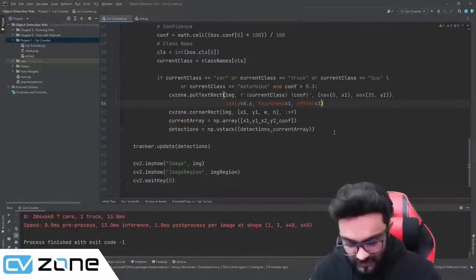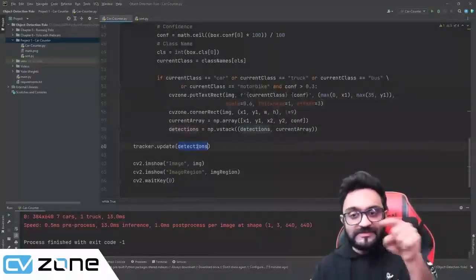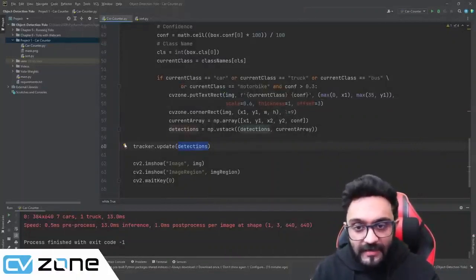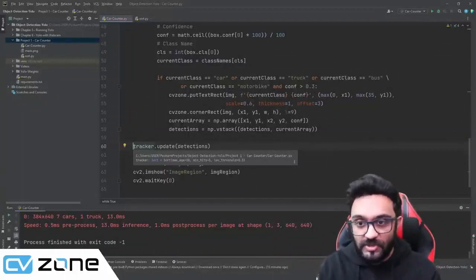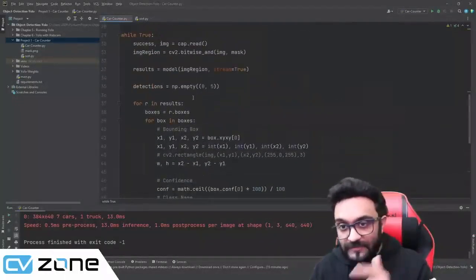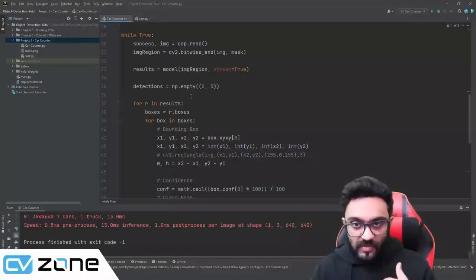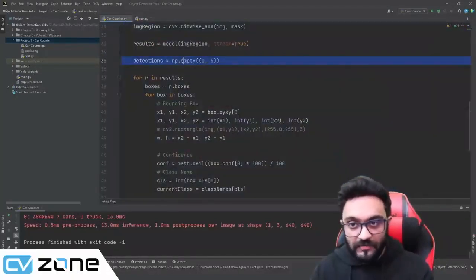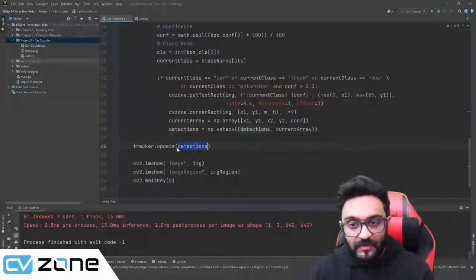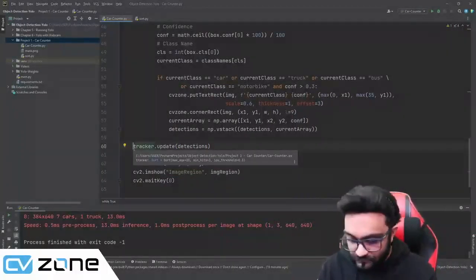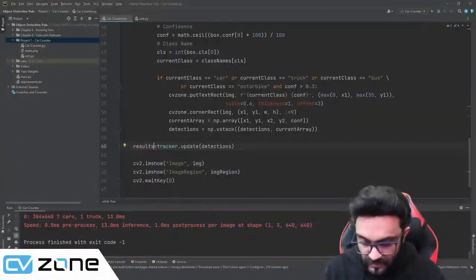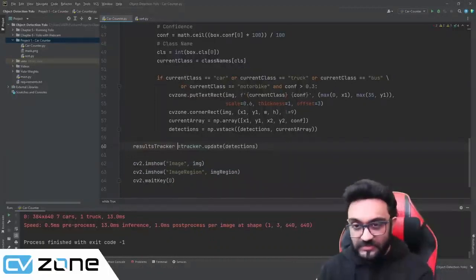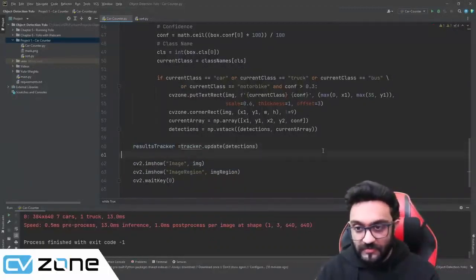So that's the idea. Once we have these detections, now we can simply send it to the update. And again, this update is not dependent on what we detected new, because we need to keep updating it from the previous times as well. So we already have an empty one and it will keep updating. So here we have the detections, and then we need to get the results of this. So we can write here results of the tracker equals this.